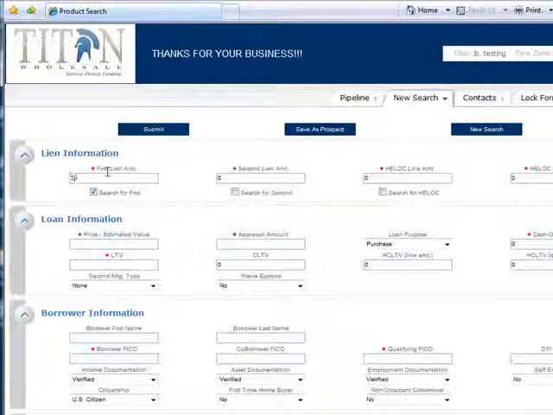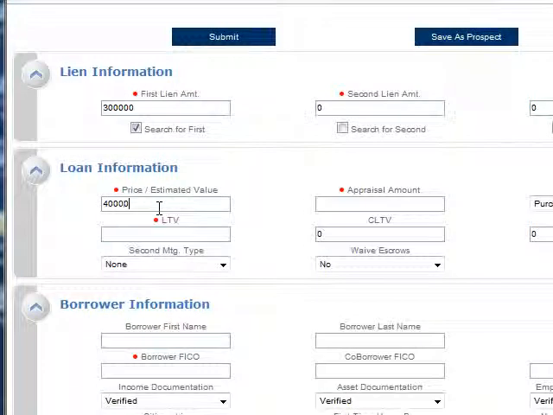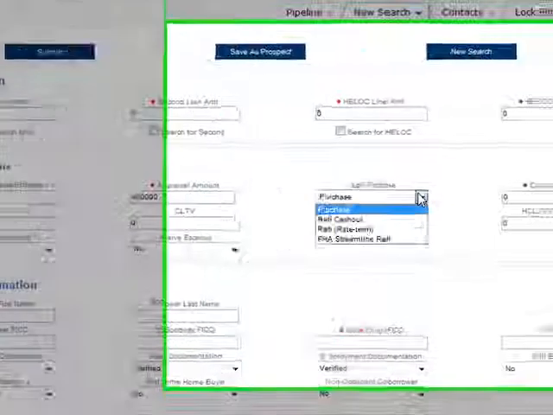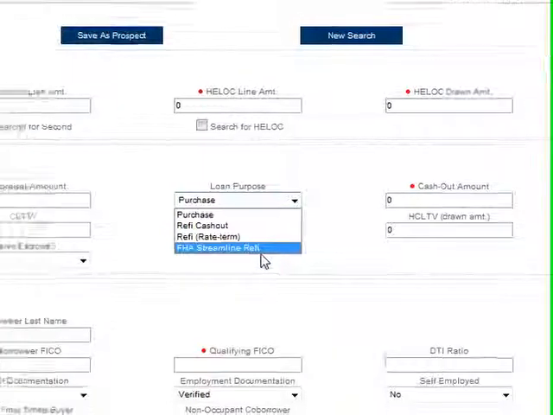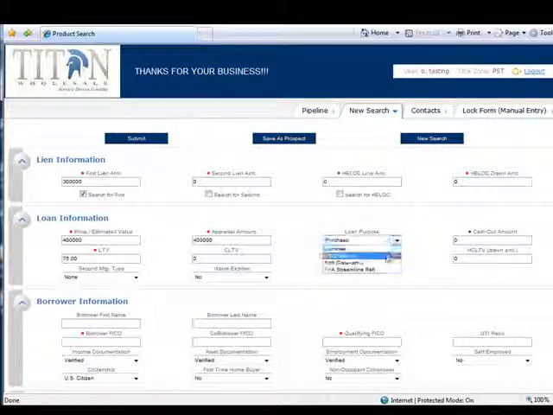So for this scenario, let's go ahead and put in a $300,000 loan amount. We don't have a second lien amount on this scenario, and we don't do HELOCs, so we can always leave those blank. For the price, let's say the purchase price is $400,000. As you can see, it automatically brought that over to the appraisal amount as well as brought in the LTV. We're doing this as a purchase, but if you want, you can always change it into a refi, a cash out, or a streamline FHA. For cash out amount, you have to have at least $1 in there, and if you select cash out, it's automatically going to bring it to $1.